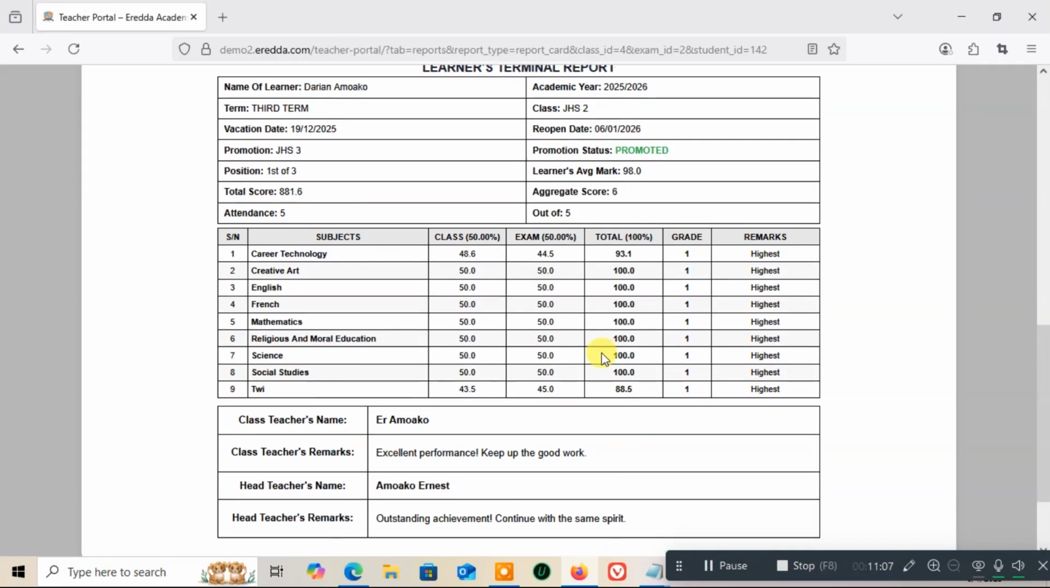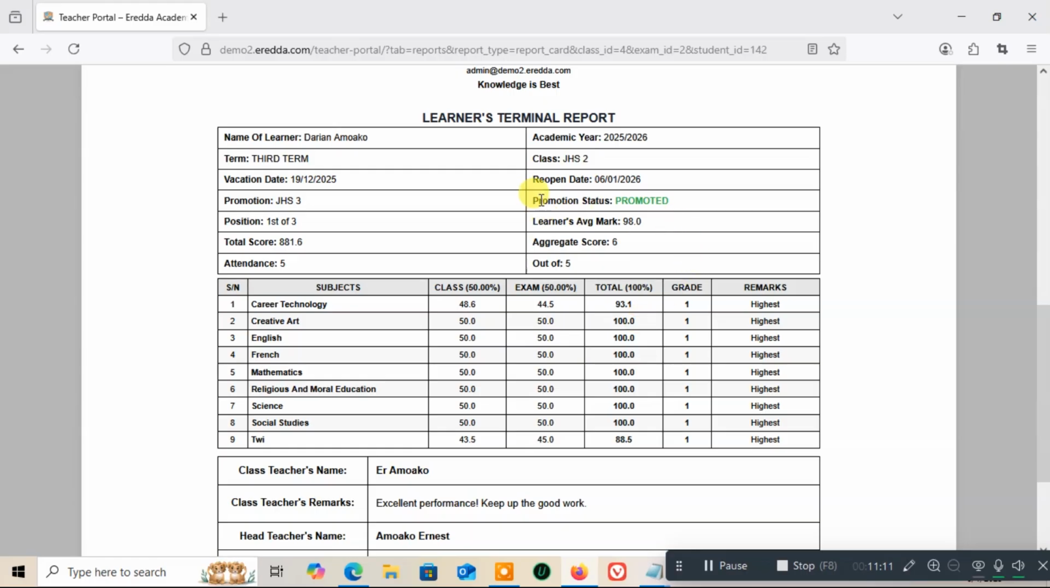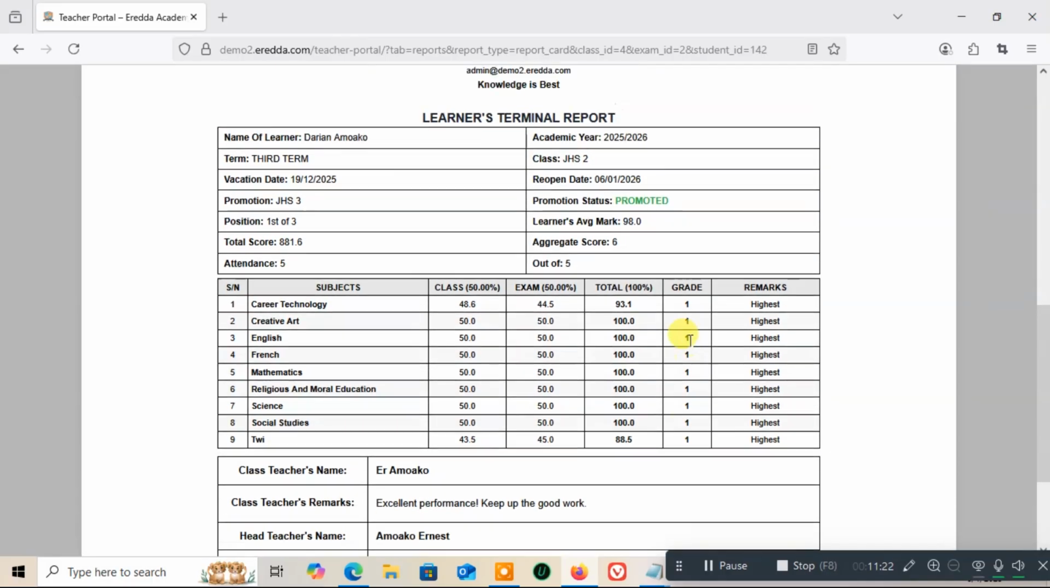And this is the report for Darius. And let's look at the performance. The promotion status is promoted. He was the first in class and everything. Darius. What about attendance? Let's see.